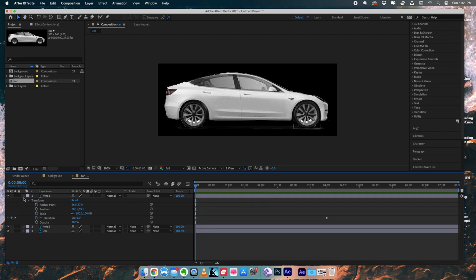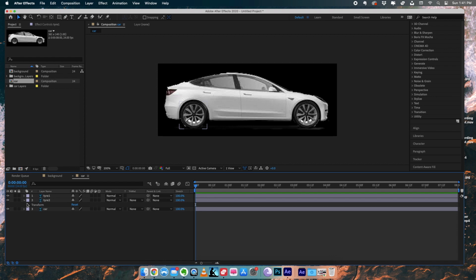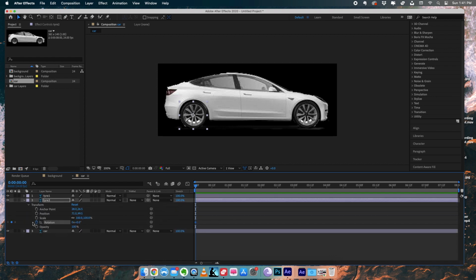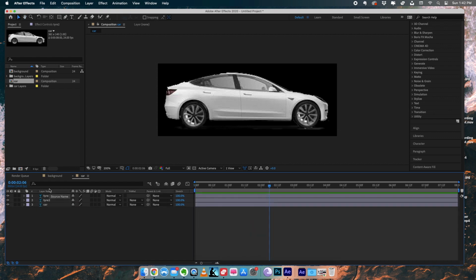We need to repeat the same thing in tire 2. So I'm going to go to rotation, and let's go to the 4-second mark. And this is also, we're going to change it to 2. So the tires are going to move like this. So we have animated the tires of the car.